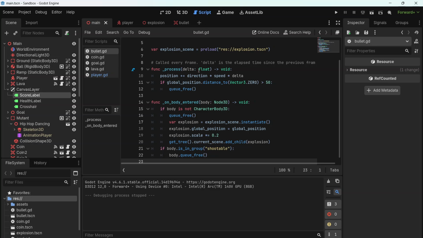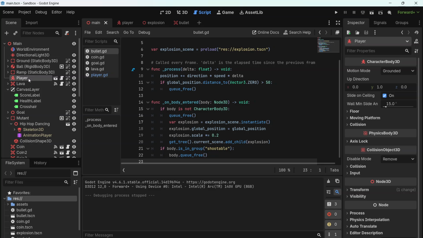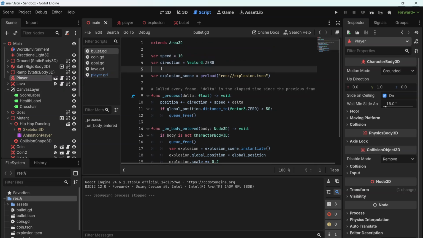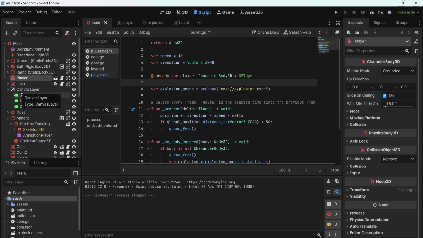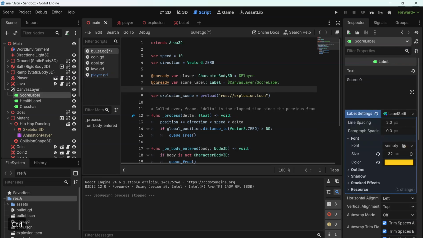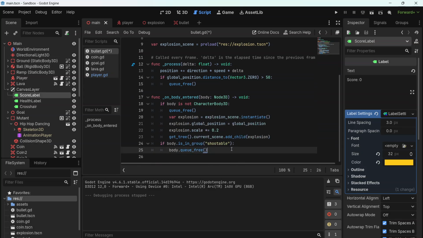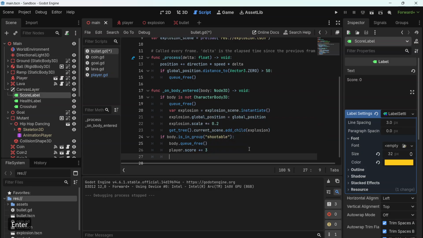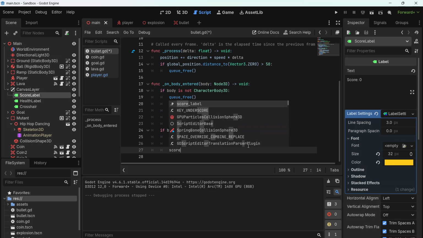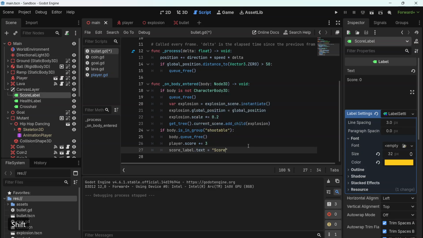I'm going to go to my bullet script, and I'm going to try the same thing that I tried when I scored a goal. I'm going to drag a reference to my player character, hold down Control, and drag a reference to my score label, holding down Control. Then when I shoot something shootable, I'm going to update my player score. It's giving a score of 3 for shooting something. It's a bit harder than collecting a coin, but a bit easier than scoring a goal. And then I'm going to update the score text: score plus string player dot score.